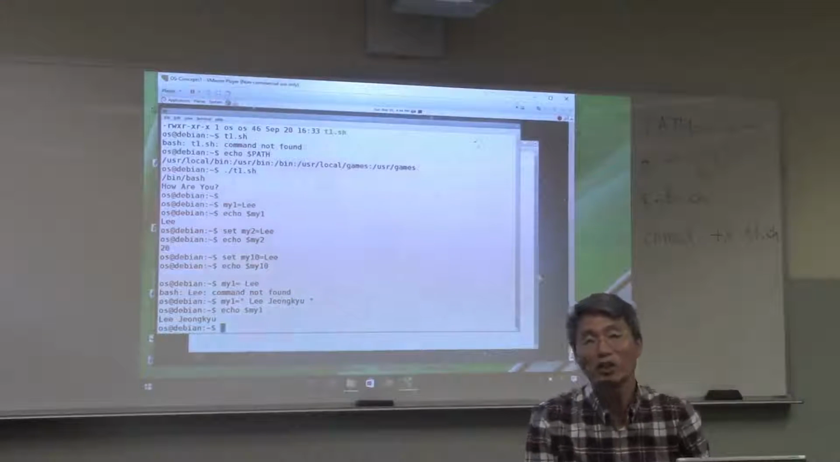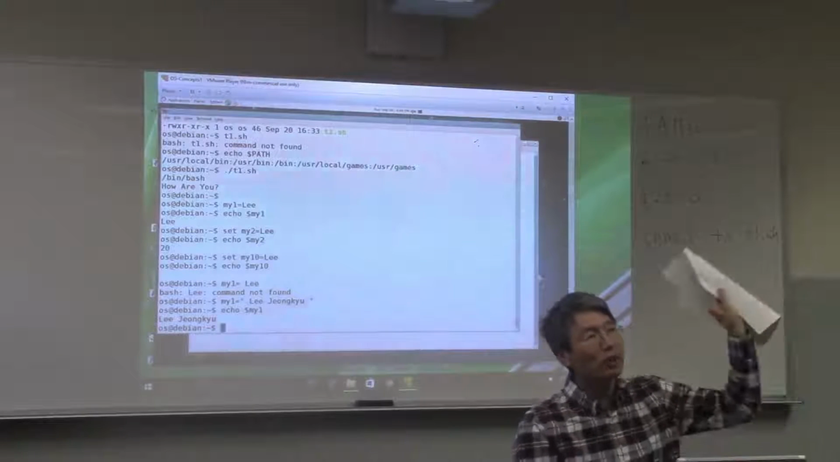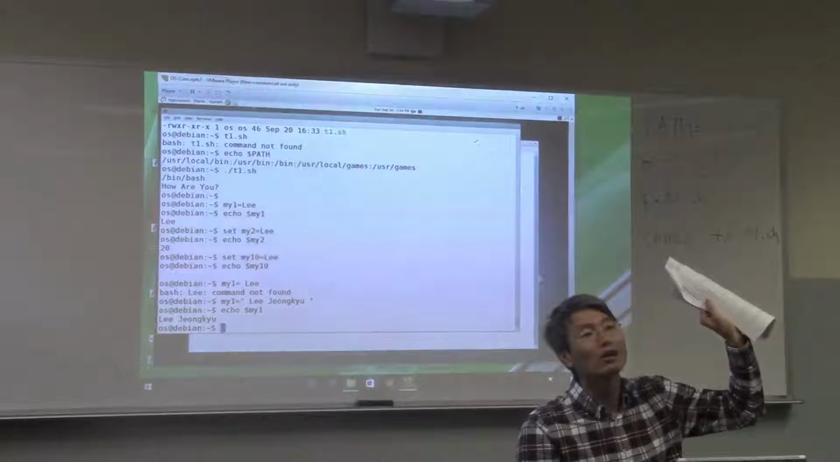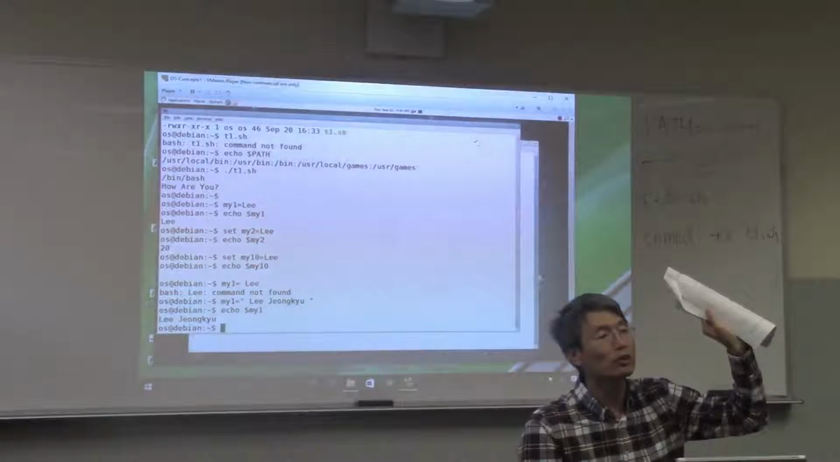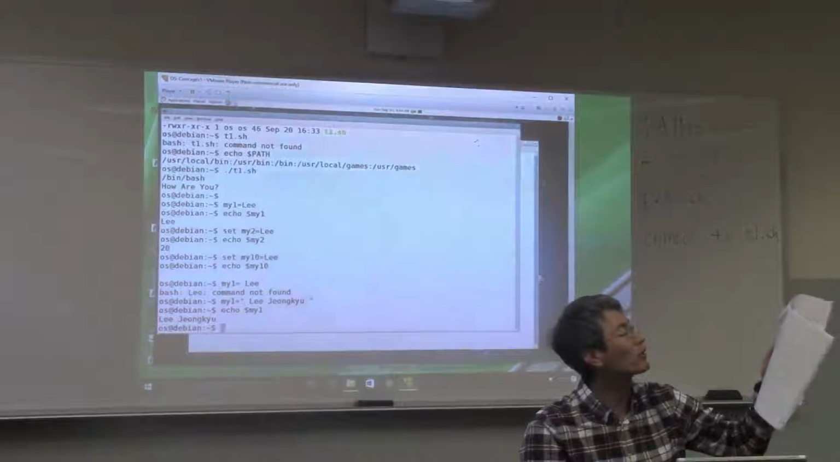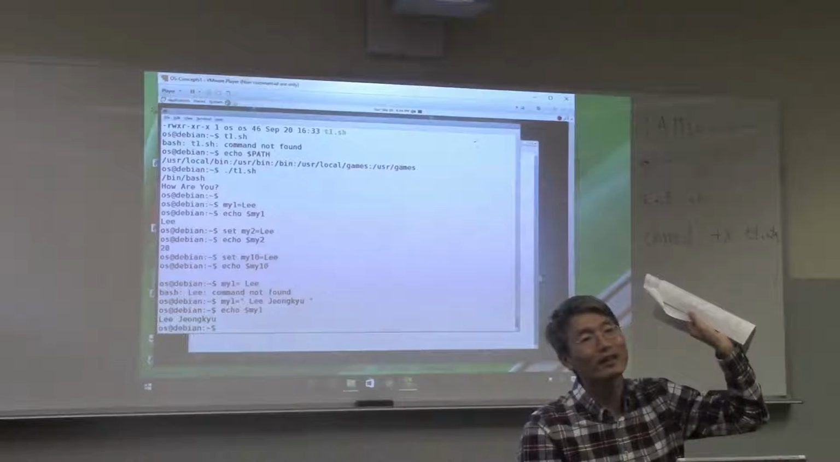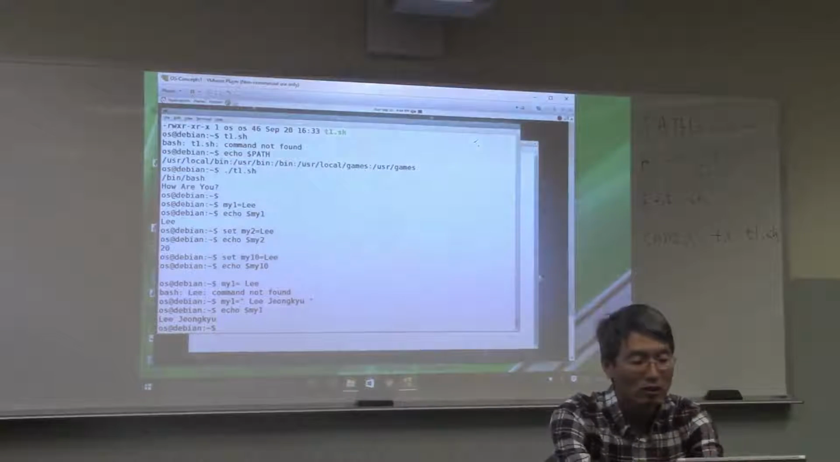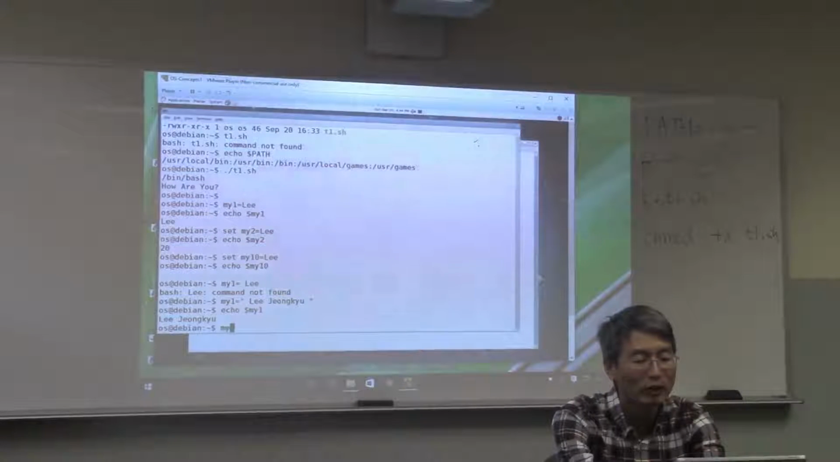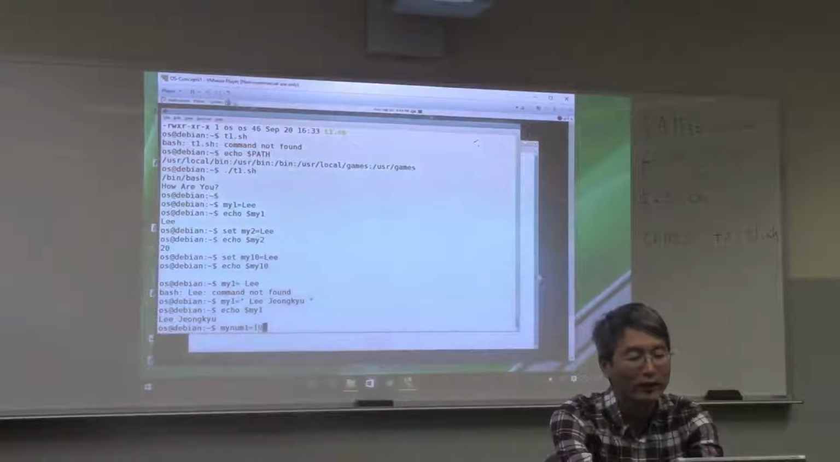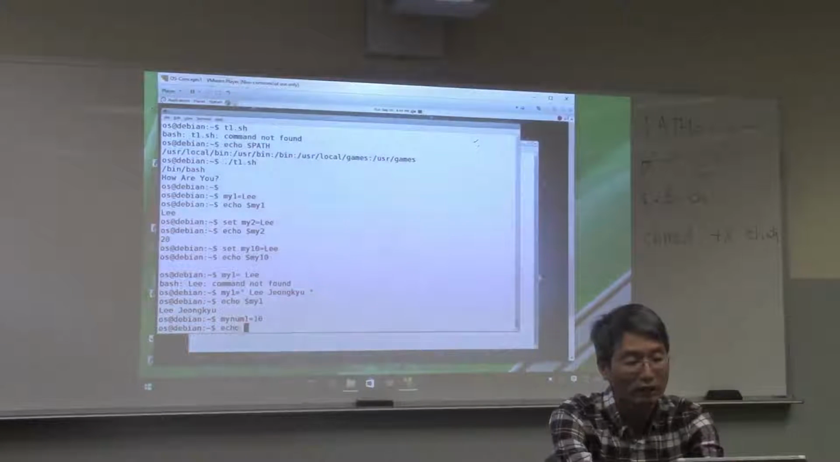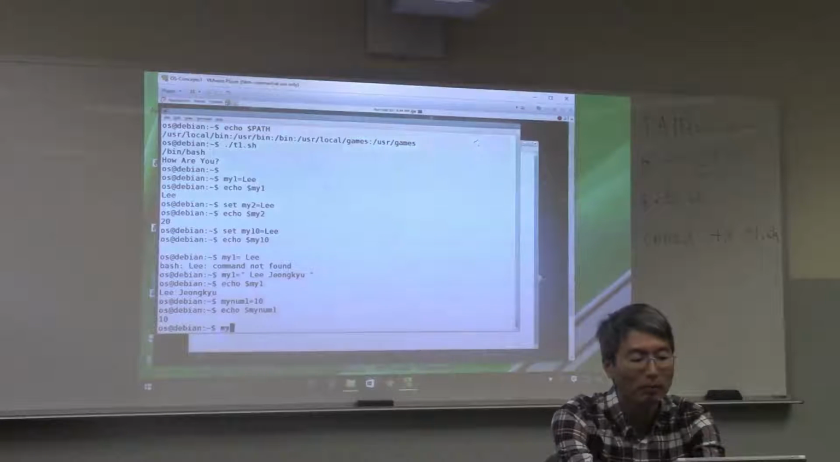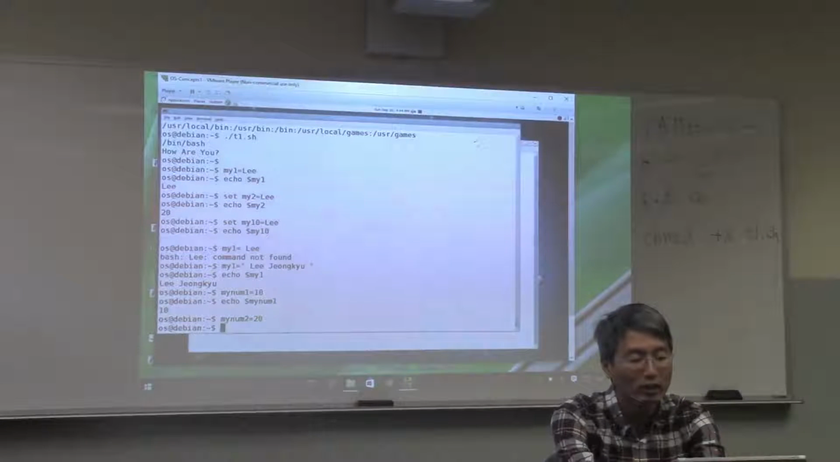Also, in the description, to represent an integer variable you can use the dollar sign, but bash shell does not care. Which means you can type mynum1 equal 10. Okay? Then it's 10. And also mynum2 equal 20.